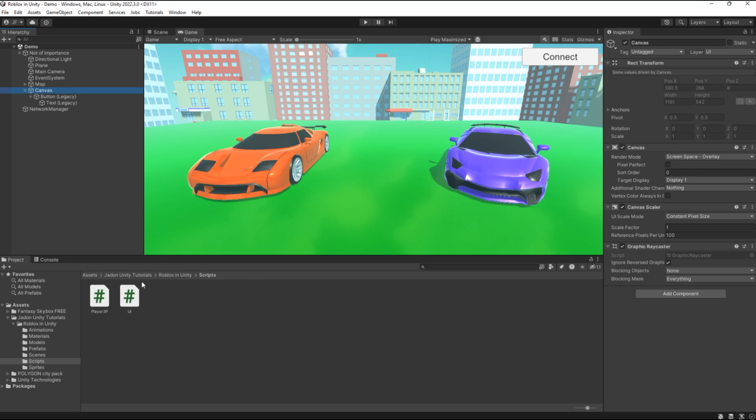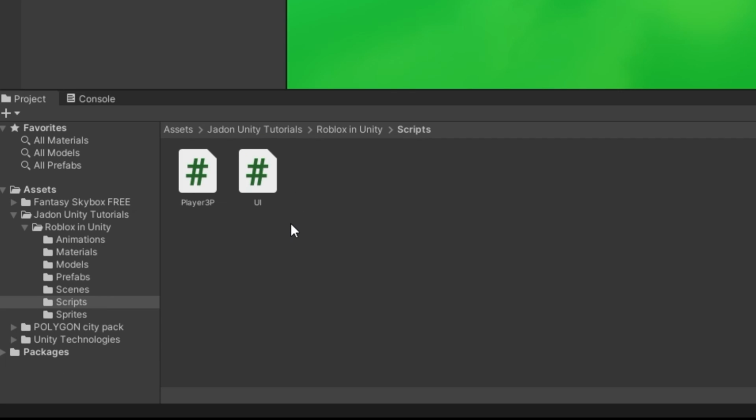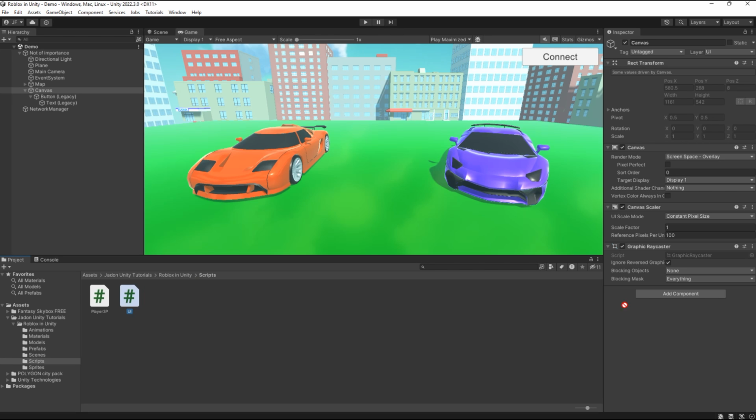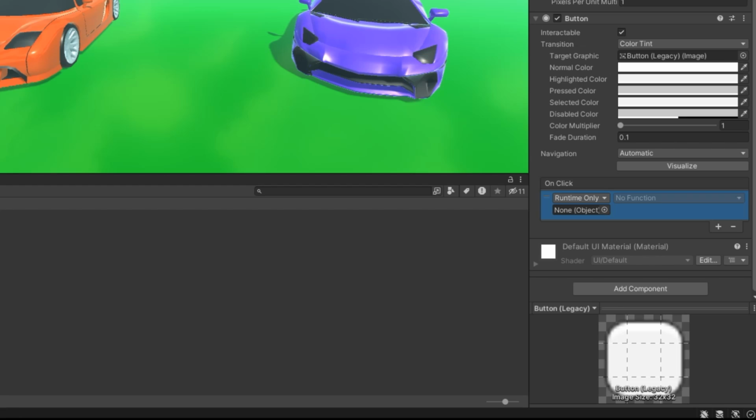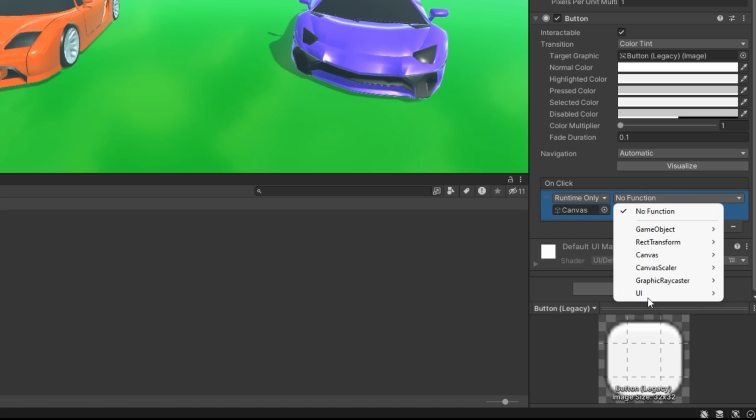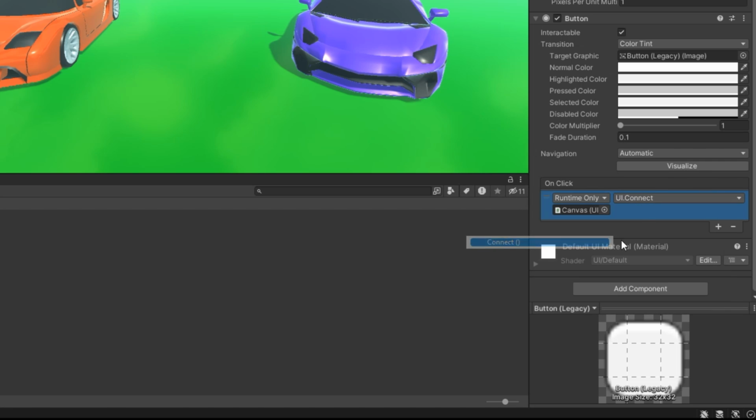And I've created this simple UI script for the sake of this tutorial that you can download for free from the description. Drag it right here onto the canvas, which will allow you to add a new on-click listener to your button, where you can now call the connect function.